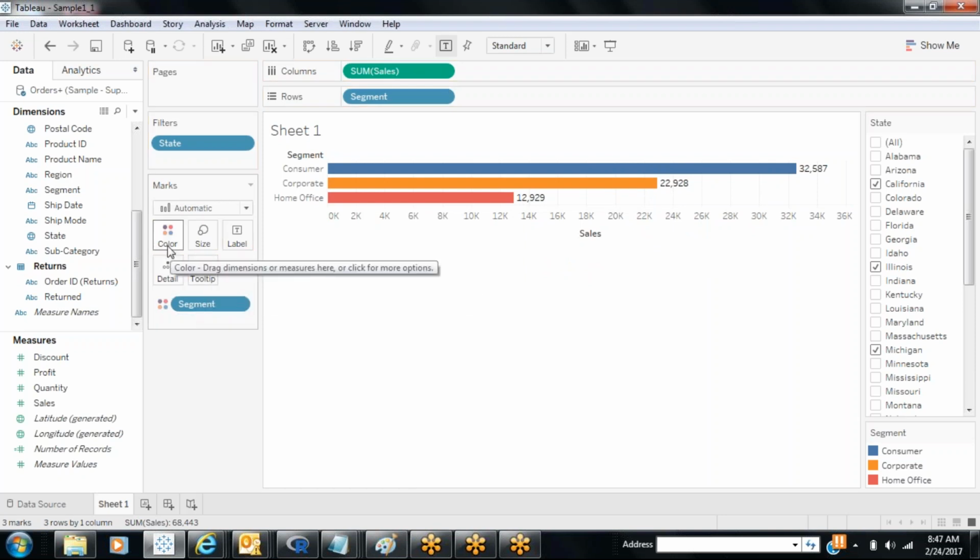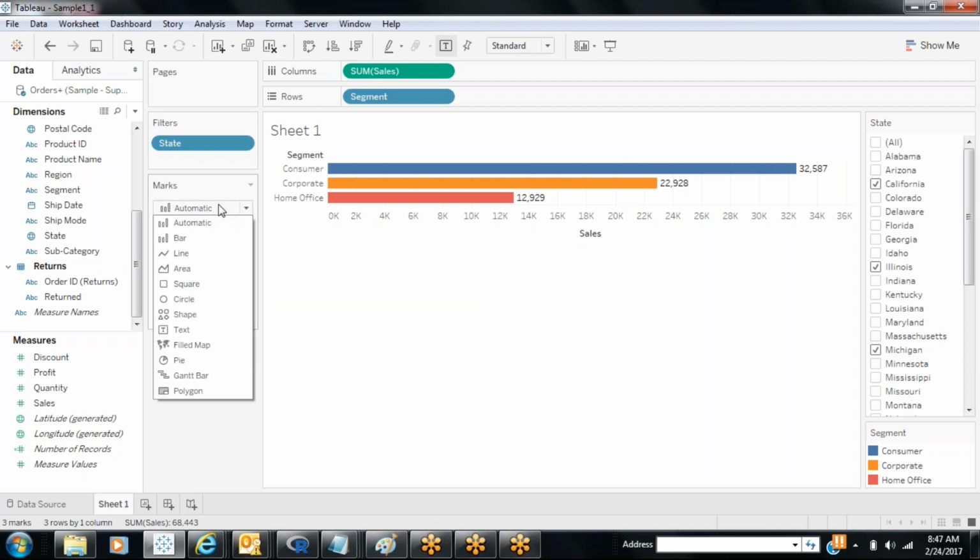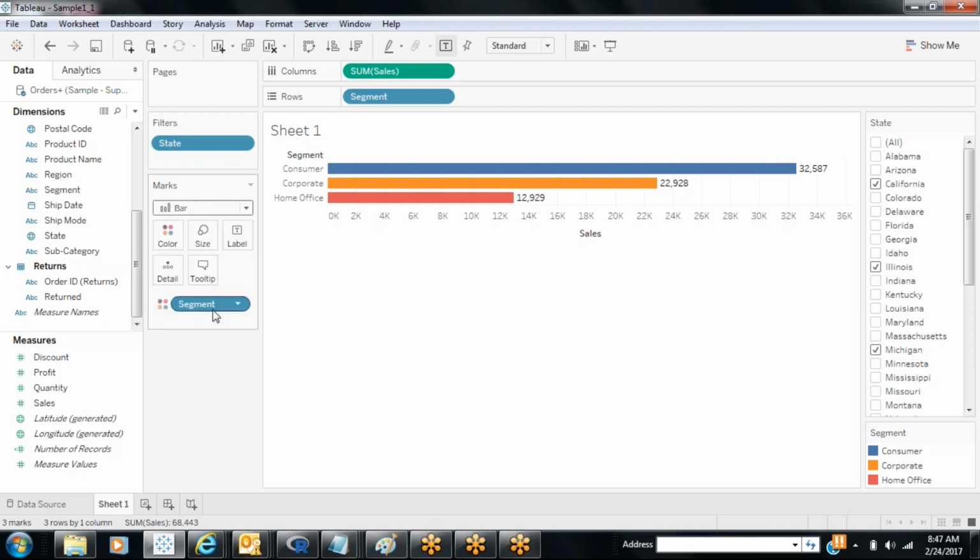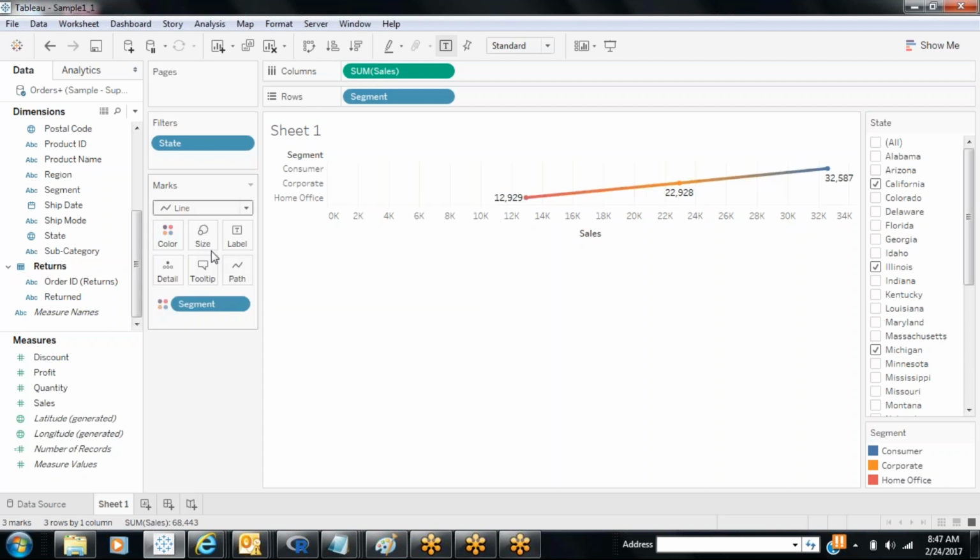So now we have seen color, size, label, detail and tooltip. These are all the 5 controls available by default for all the marks cards. But some of the marks cards will have a 6th control also. Not all the marks. Only a few will have the 6th control. What are they? So now this is a bar, so you have only 5. When I go to the line, there is a 6th one called path.